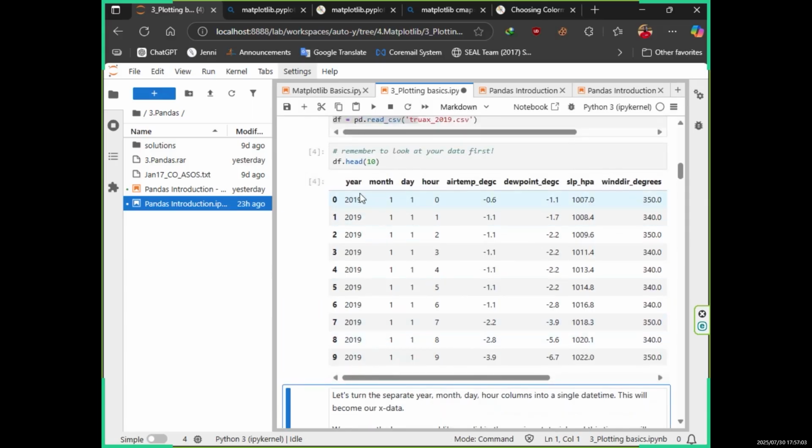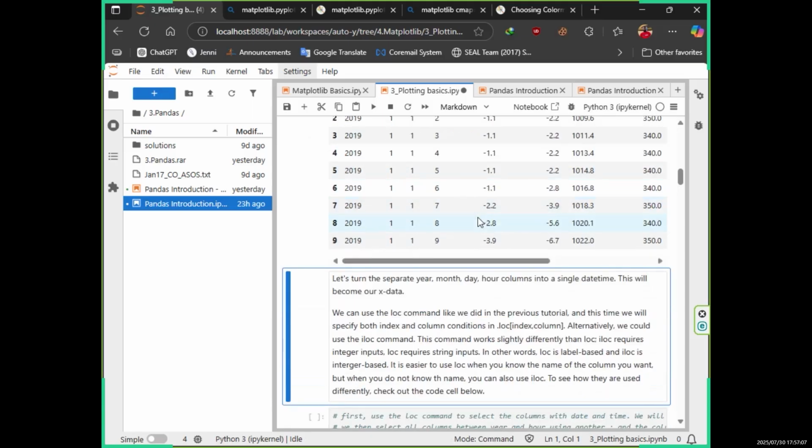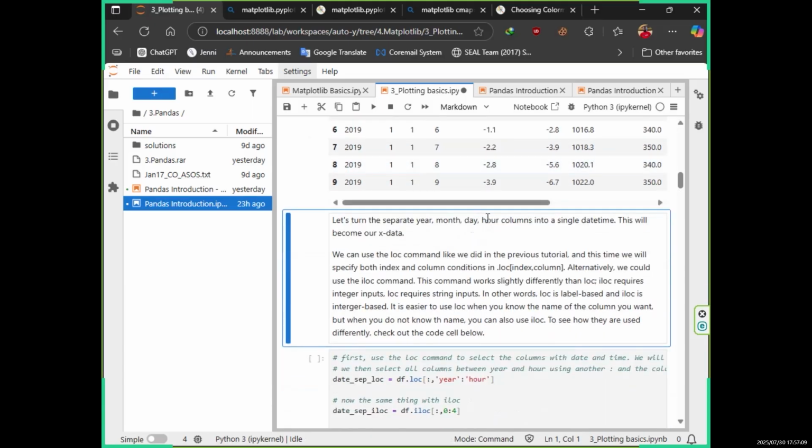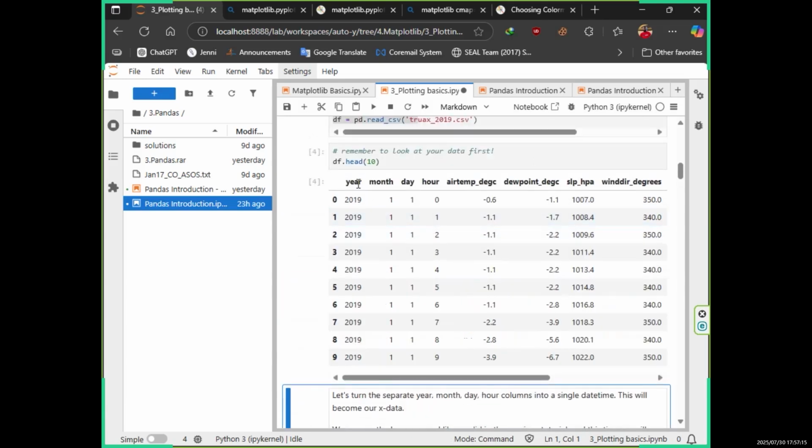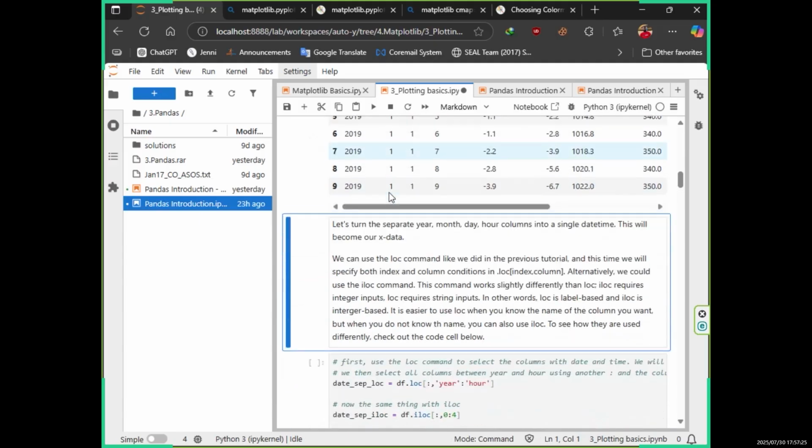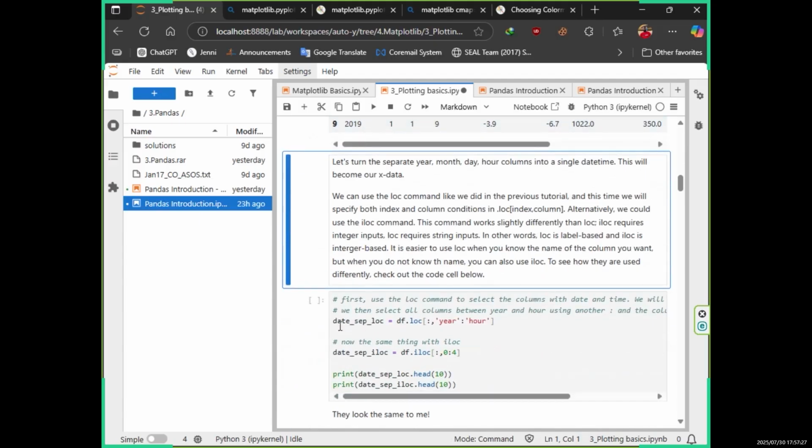Now you see the index and the column names, and their values. The next thing is we need to combine the year, month, day, and hour columns into a single date and time, because here we have them separately. We need to combine these together to form a date and time series. So how can we do this? First, we need to define a date parser for the location.